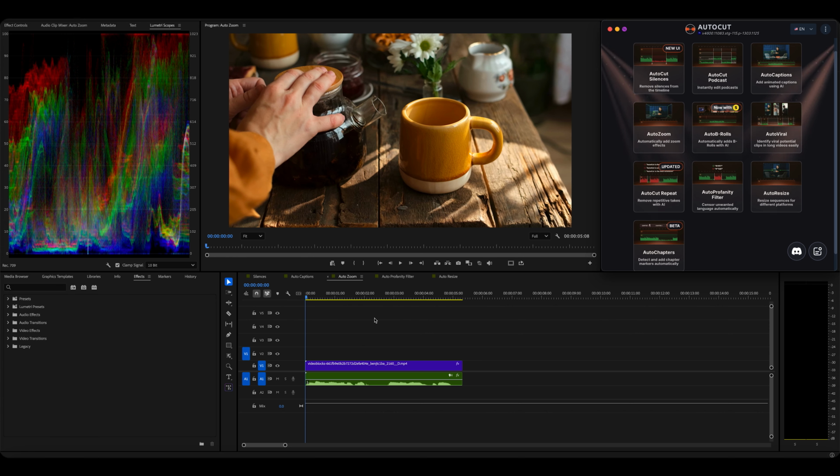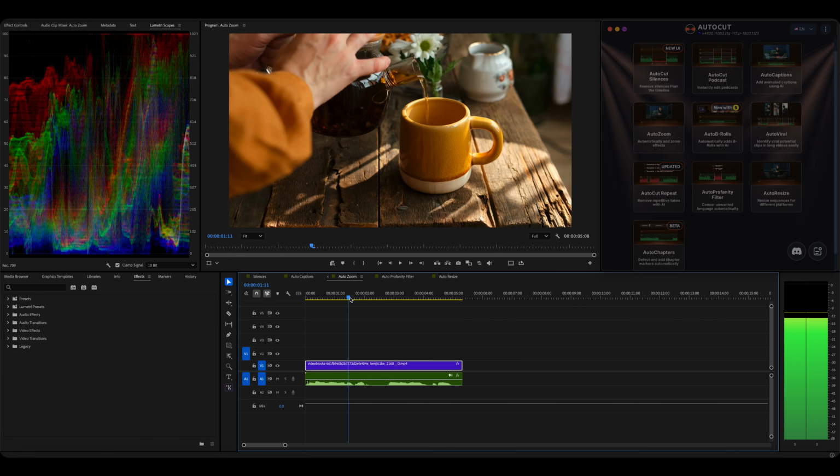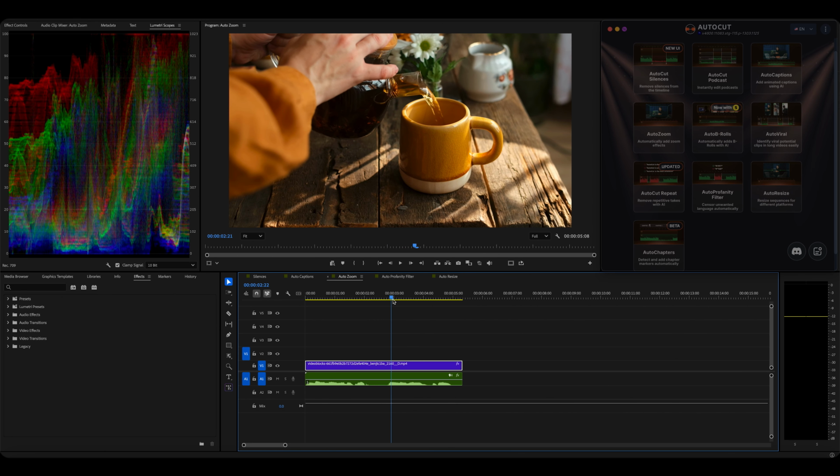Now let's take a look at the AutoZoom feature. With the AutoZoom, we can automatically add a zoom or a camera motion to our footage. So over here, I've got a little sequence with a woman pouring a cup of tea.